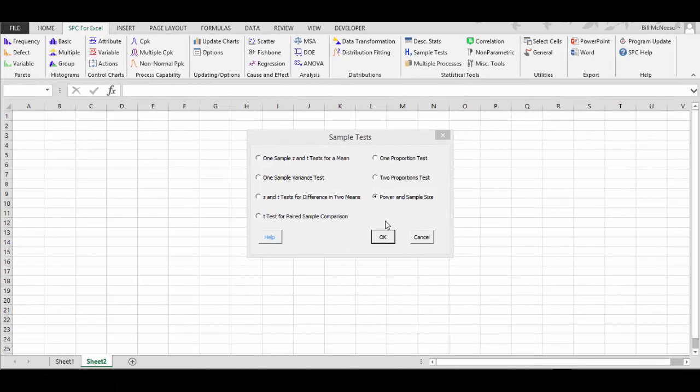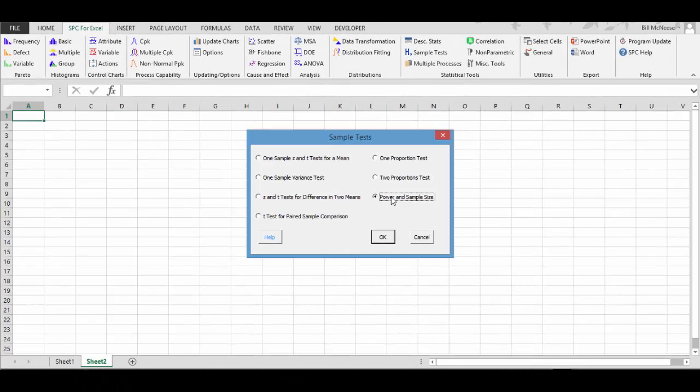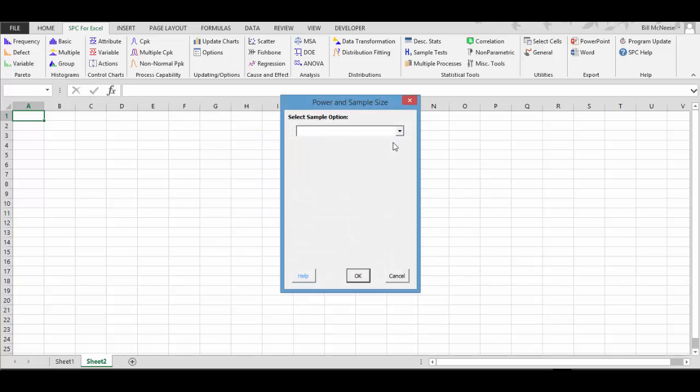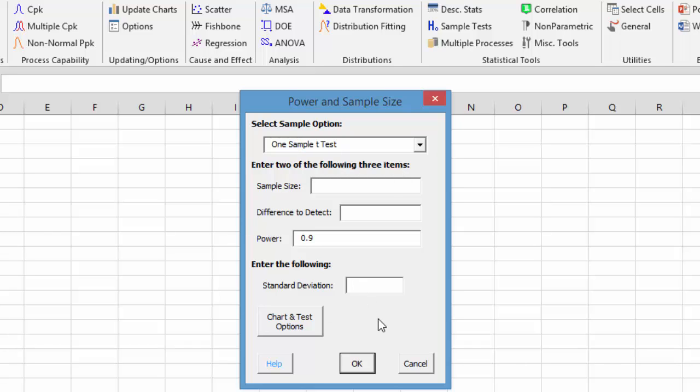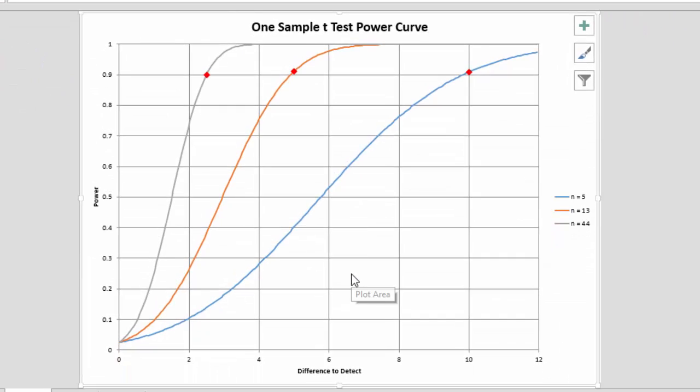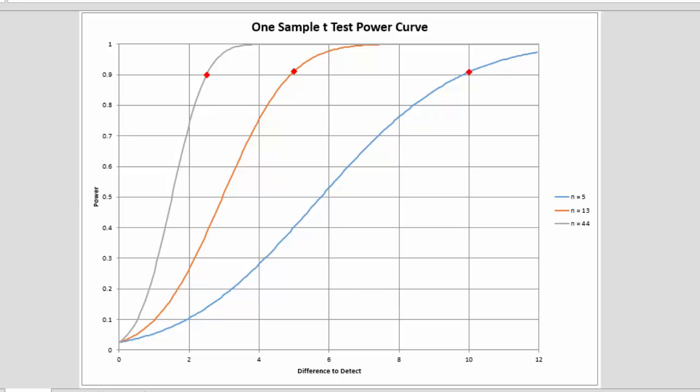To generate a power curve versus sample size, you select the power and sample size option from the Sample Test input box, select OK, and then you select which sample test you're going to run. Let's say we're going to do the 1 sample t-test. It comes up, and let's say our standard deviation we know is 5. What we'd like to do is figure out what sample size it takes to detect a difference of 1/2 standard deviation of 2.5, or maybe 1 standard deviation of 5, or a difference of 10. And we want a power of 0.9. So you enter that information, select OK, and your 1 sample t-test power curve is generated.